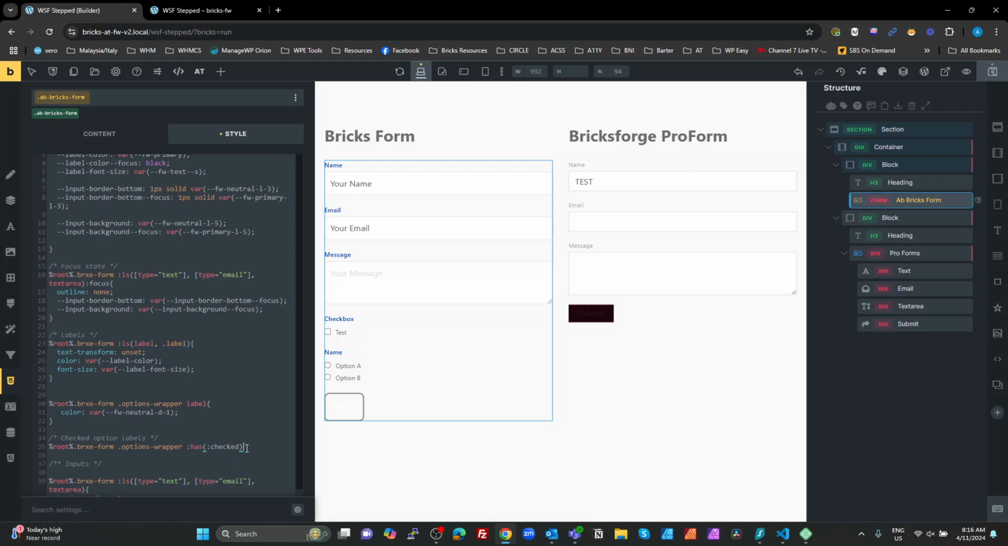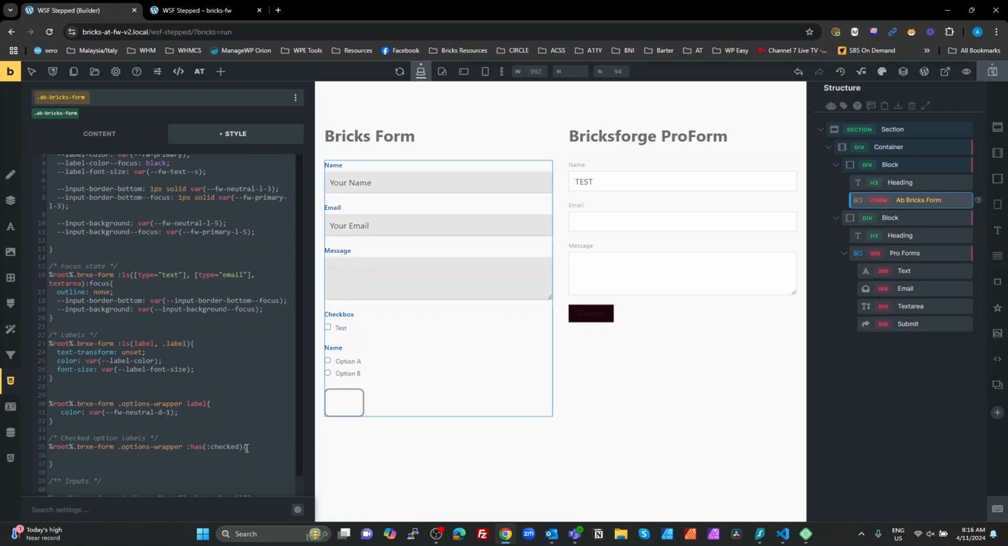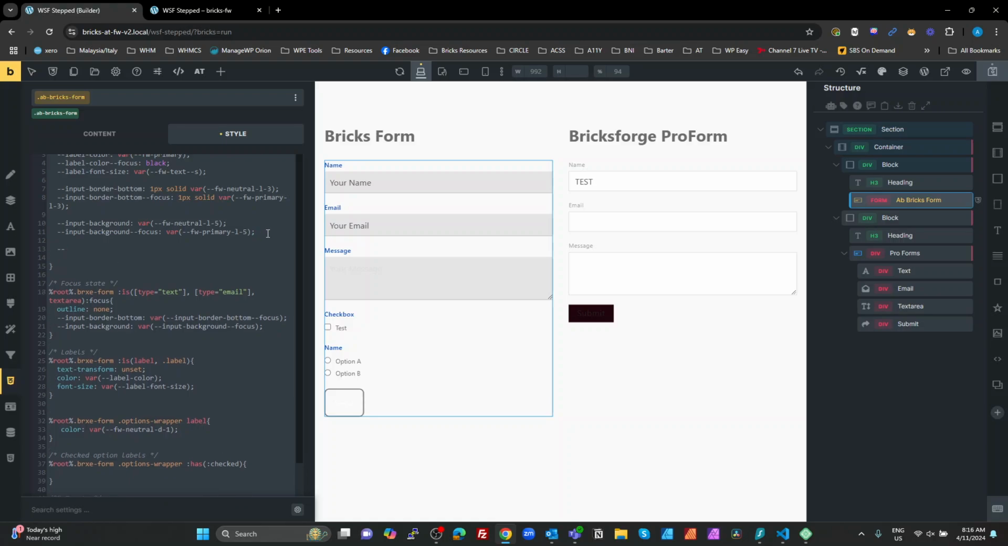Okay, so what I'm going to do is create some variables up here. So I'm going to put the label option. We'll do it the other way around. I'll do the option label. I'm just going to change the weight. Font weight of normal.